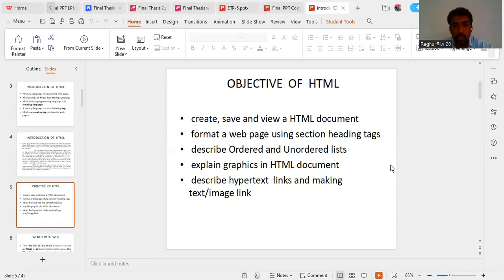Explain graphics in HTML documents, describing the hypertext links and making text and images more beautiful. In HTML, we can insert the images by using the HTML tags like image tags.